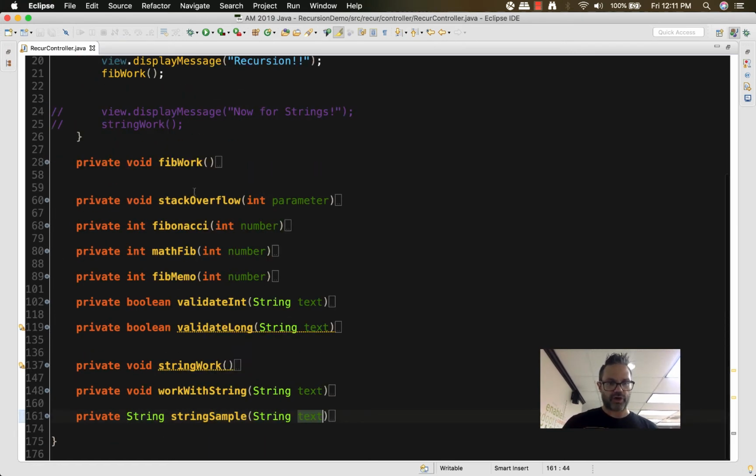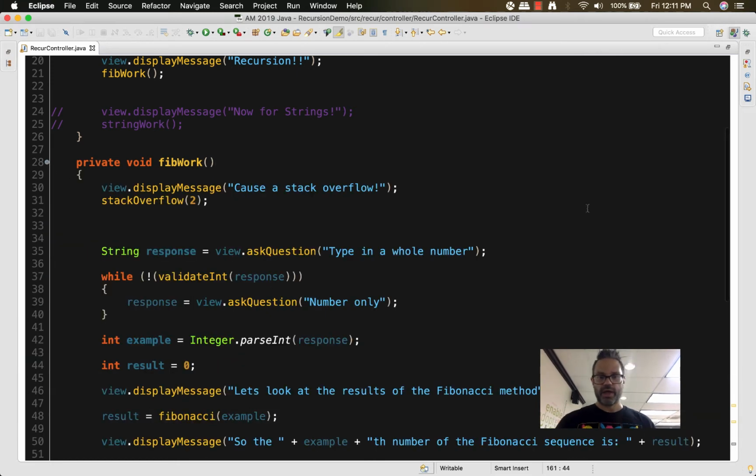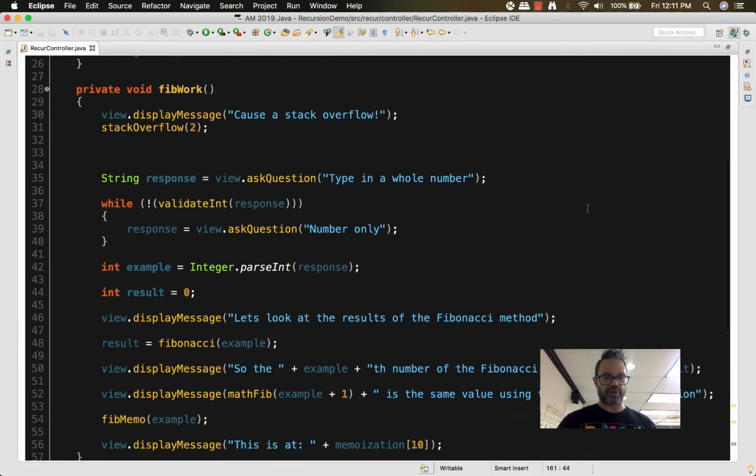The fibWork is going to call our information on Stack Overflow, the Fibonacci, the mathfib, and the fibmemo, and use those methods to make that happen. So we're going to go ahead and take a look at that right now. As you can see right here, we have our fibWork method. In the fibWork method, the first thing we're going to do is demonstrate what the Stack Overflow is, and we're then going to use some user validation, making sure something works properly so we can actually get a number we can test within the actual validation structure. And then we're going to go ahead and display the message of the results of that.